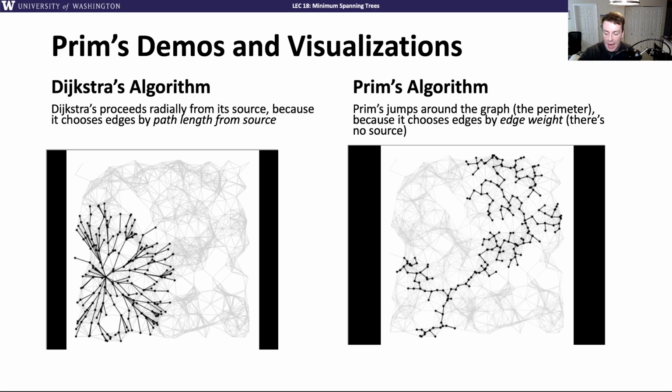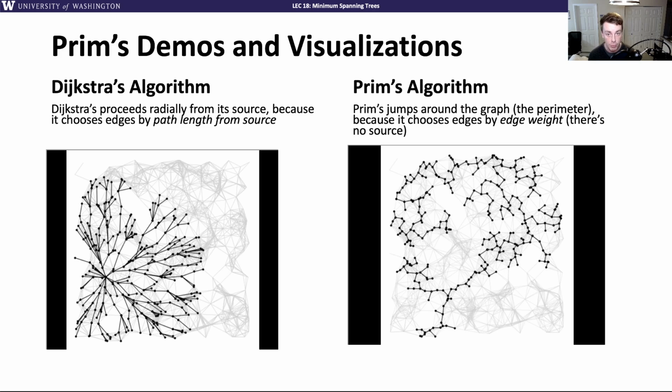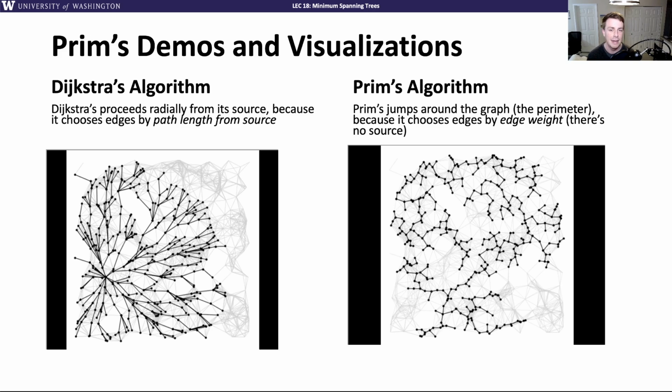So that's all we have to talk about for today. In class, we'll practice some of this stuff about minimum spanning trees and Prim's. And then next week, we're going to introduce a new algorithm to find minimum spanning trees called Kruskal's algorithm, and a new data structure that we'll use to support that.